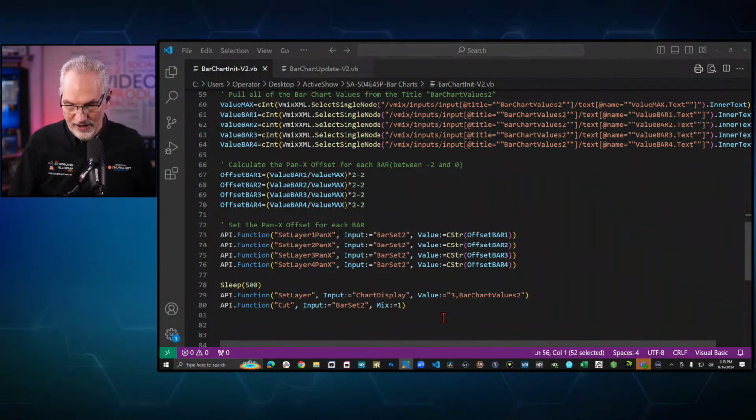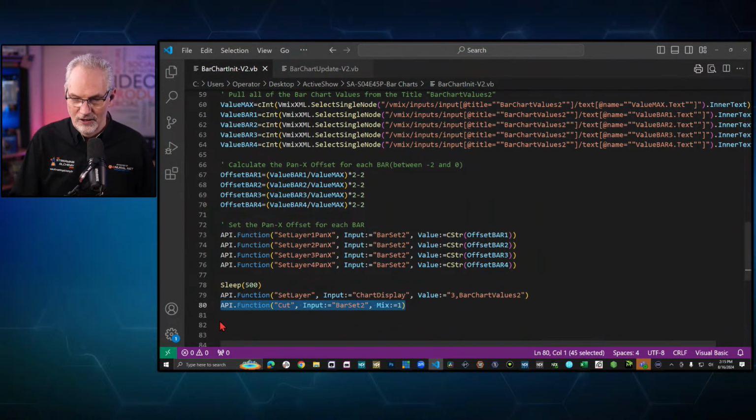And then I just go and put an overlay on top, which is sort of this chart display. So I turn around and say, in chart display, what overlay do I want to use? And so I can pick between bar chart values 1 and bar chart values 2. Since this is our initialization, we put that in there. And then I just cut and put that inside of my mix to say, okay, layer 2 is active, and we're done. So this is how we do the initialization.